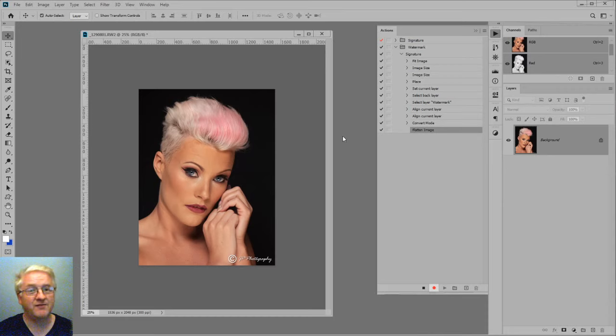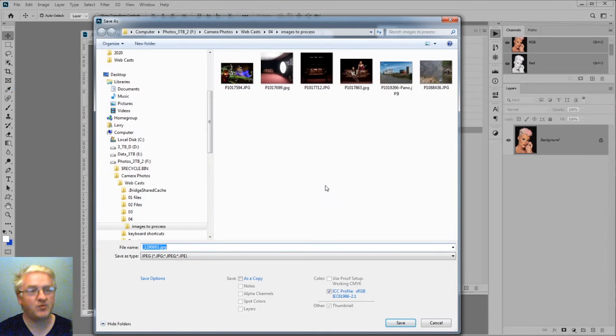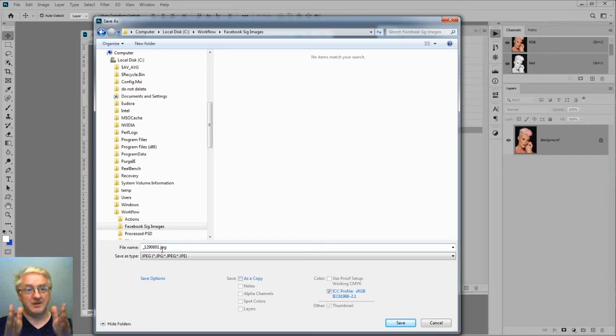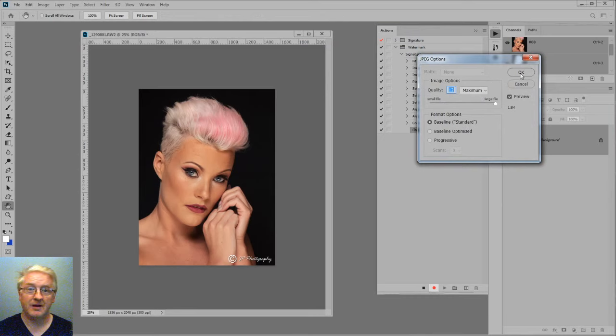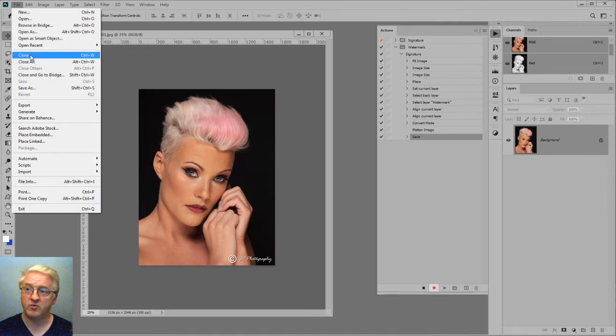Now it's flat. And then the final thing is file, save as. That's where I made the mistake before. I only clicked file save. So save as, and then we tell it where we want to save it. Facebook signature images. Wherever your saved Facebook images will be, this is where you tell it to save it. And it saves it as a JPEG. And click save. And OK.